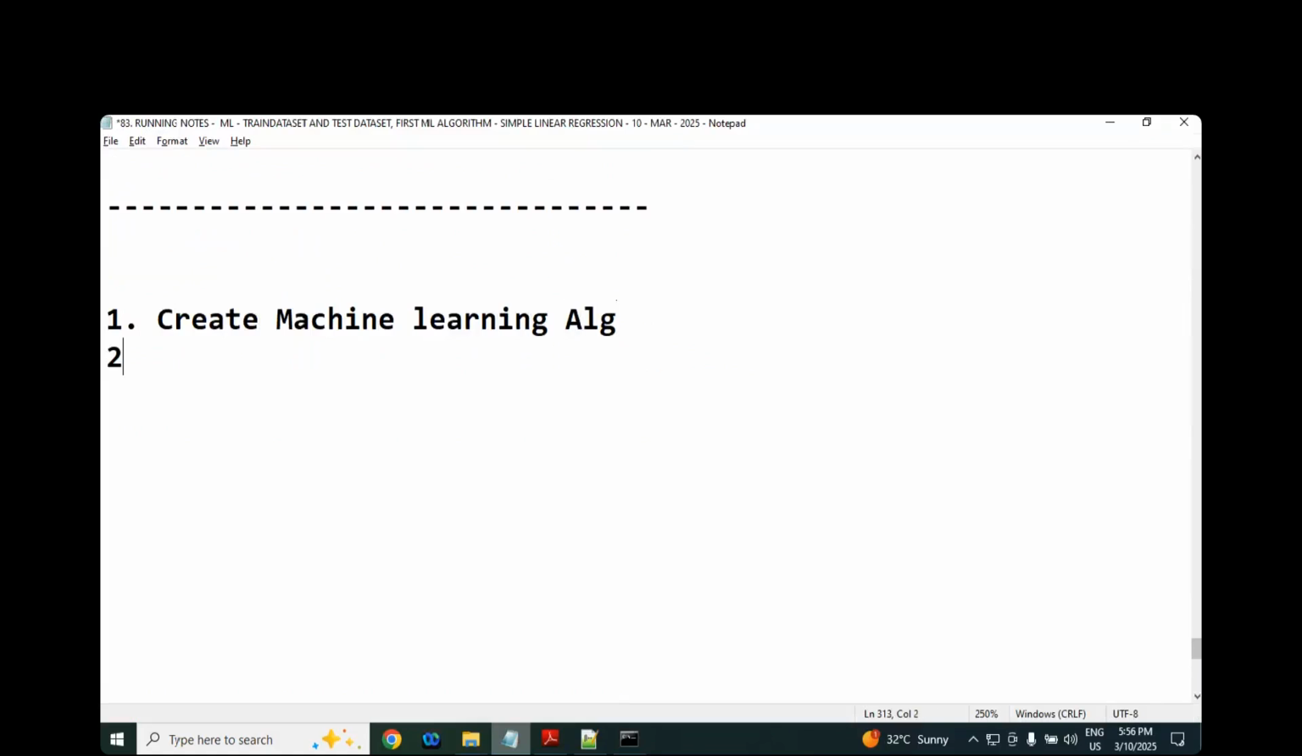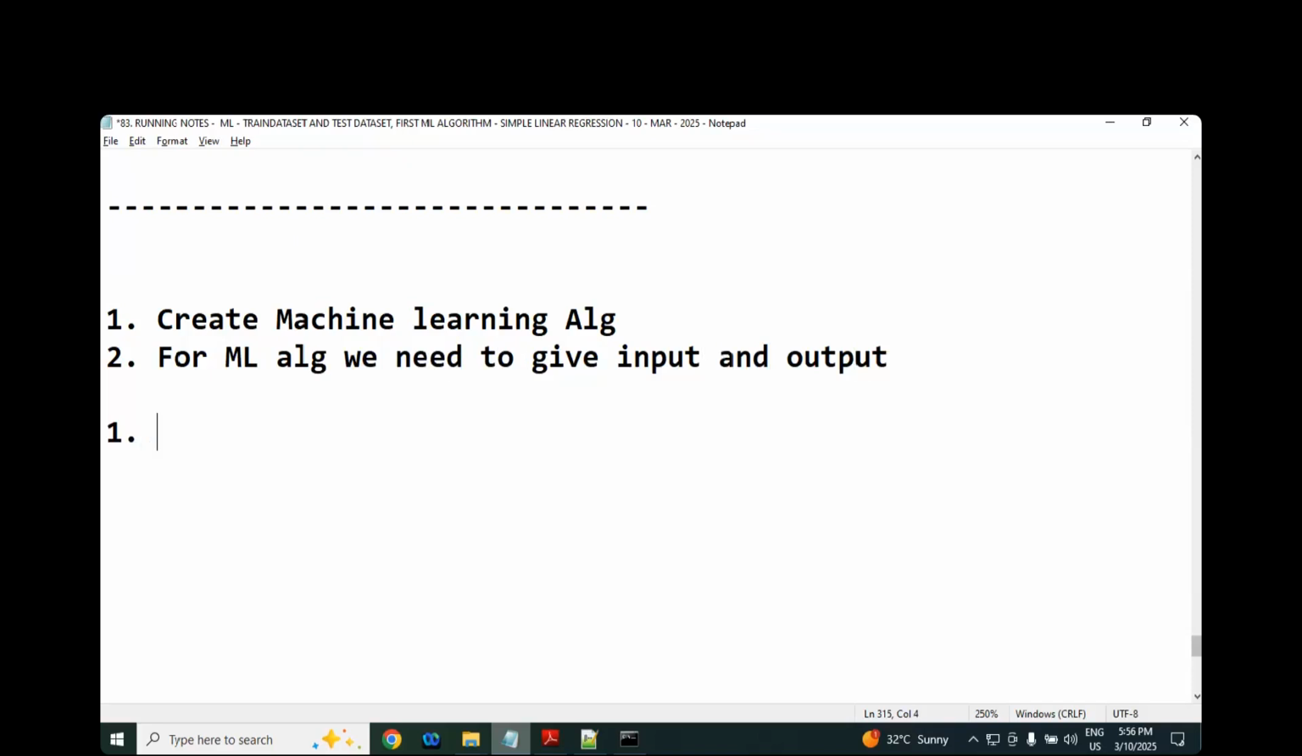For a machine learning algorithm, we need to give input and output. Hey machine learning algorithm, take this one as input and this one as output. We need to give them. Are you ready? Good. How do we give it? Point number one: input and output should be in array format. These are the first 2 points. Input and output should be arrays, no matter what.